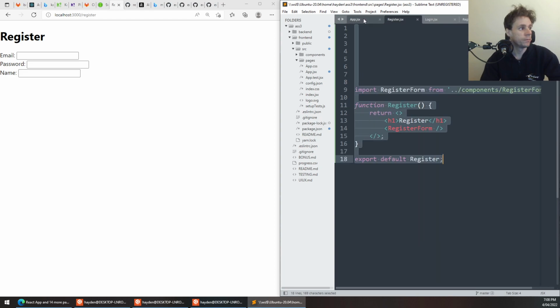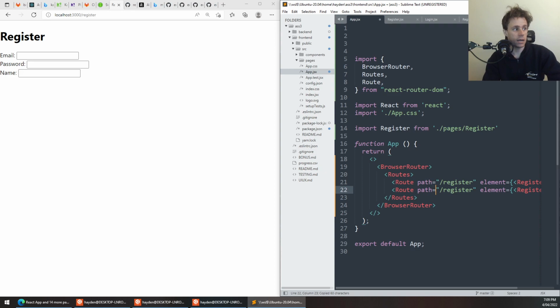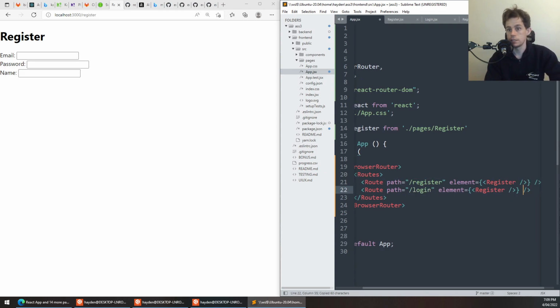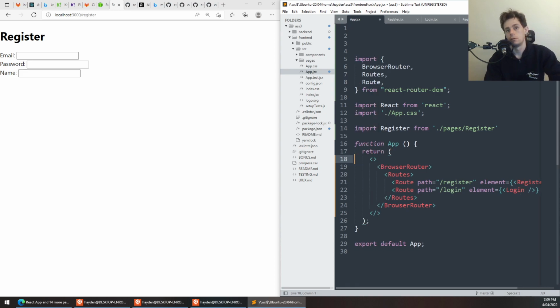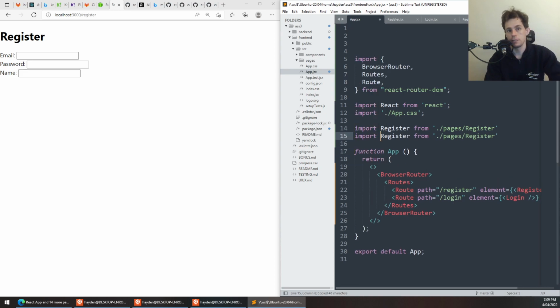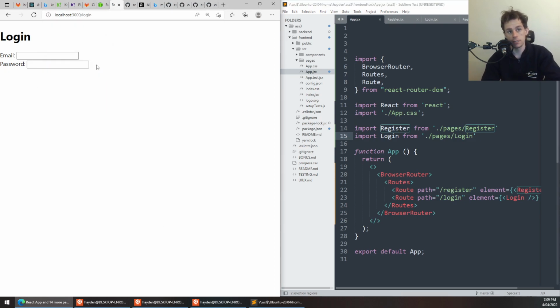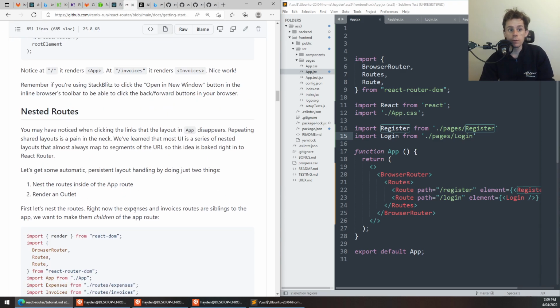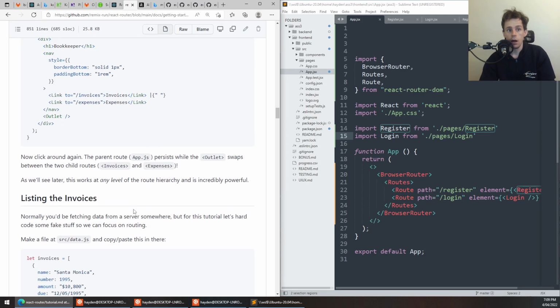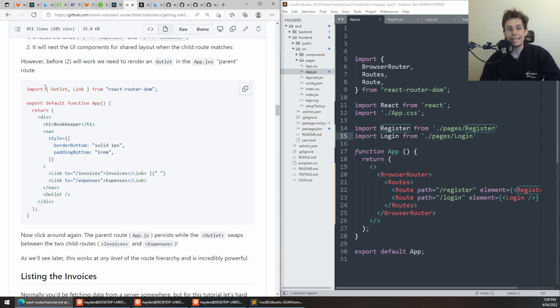So now what I do is I add another path called login, except this one is going to load the login component. And now I can just copy and paste this and use login here. Right? So now I have a /login and a /register. And if I want to move between those two pages, I can simply use the link component.